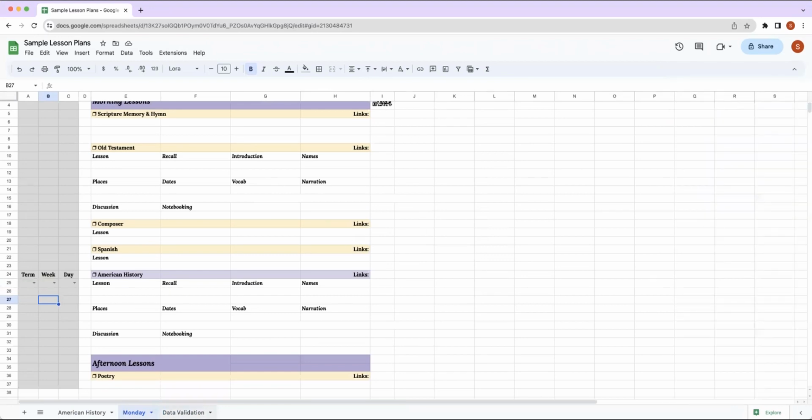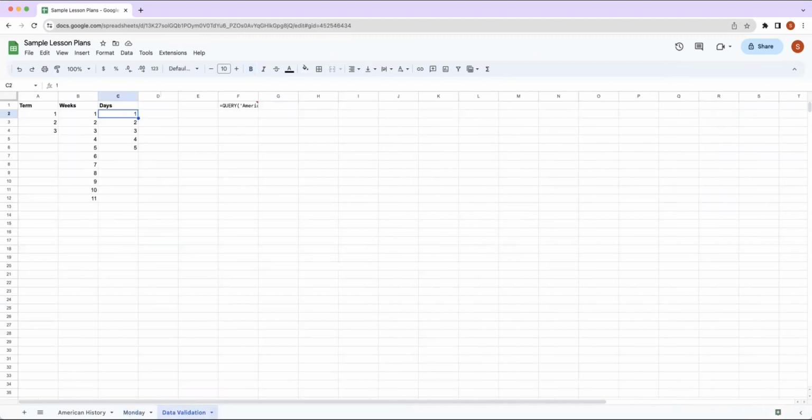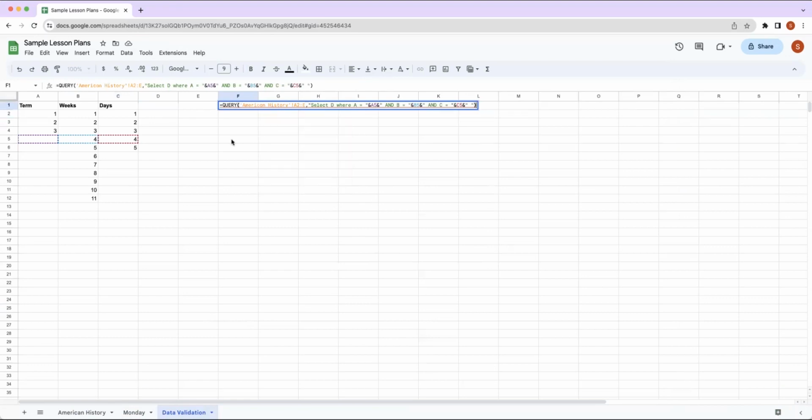What we're going to do, I'm going to actually go through this formula with you. So the formula is equals query, and then this orange part here is this spreadsheet. So it's American history, and these are the cells that it's reading, A2 through E. Well, we want it to be a little bit longer than that, but we can adjust it.